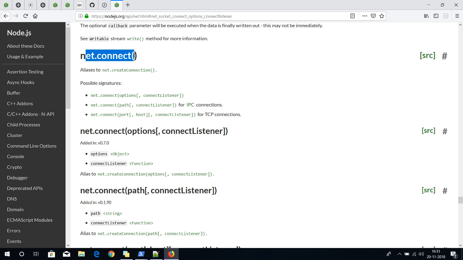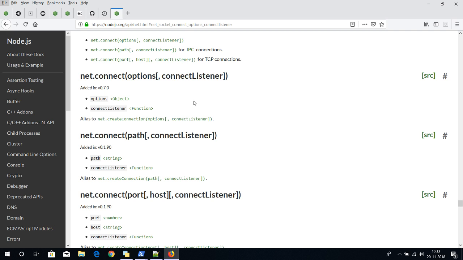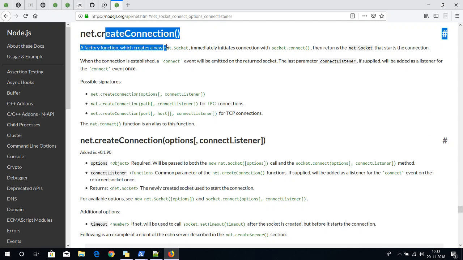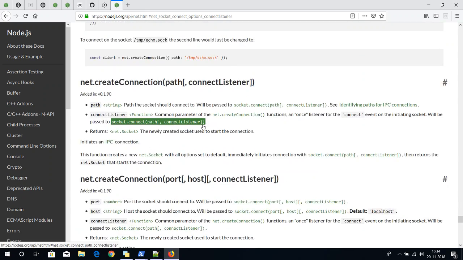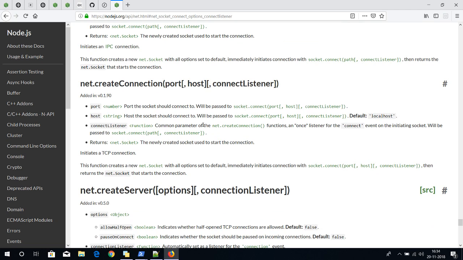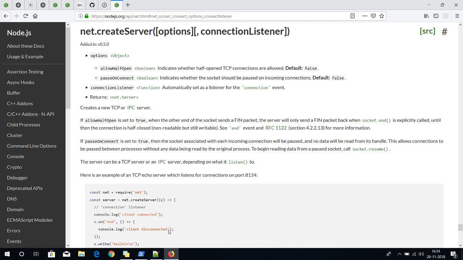And this one, net.connect, has the same options and connectListener. This creates connections for the client side. We also reference here these functions and lots of properties below which we used in our examples. So if you have more queries or want to go more in depth, you can go through the library, where you'll find lots of options and optional parameters. It is very useful for you.